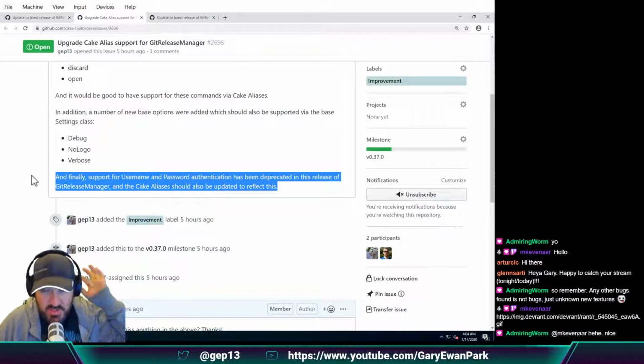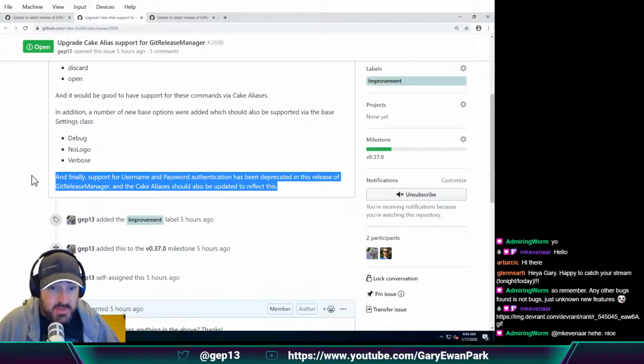So one of the things that we did in GitReleaseManager was we took the hint from GitHub, and where they are now obsoleting the use of username and passwords for accessing the GitHub API, you now have to use a token. We've updated GitReleaseManager to not allow, or rather, strongly encourage the usage of the token rather than username and password. So to that end, it's obsoleted now in GitReleaseManager. We also want to obsolete the Cake aliases that provide that functionality.